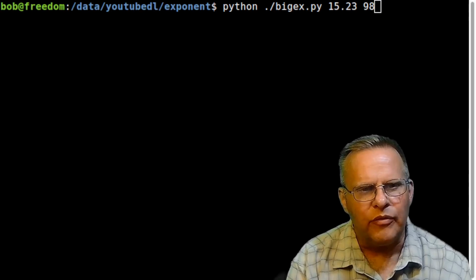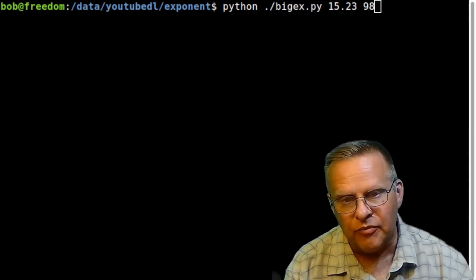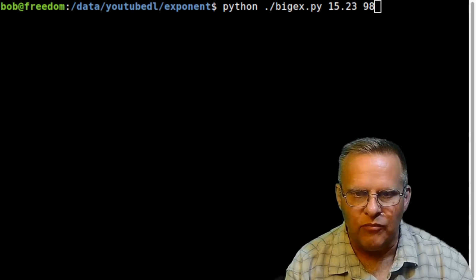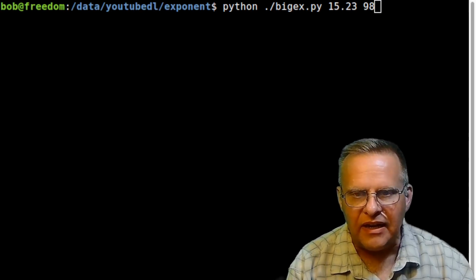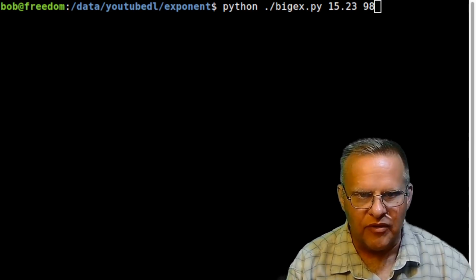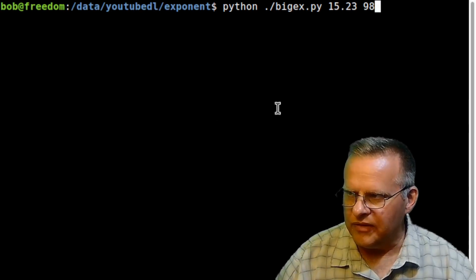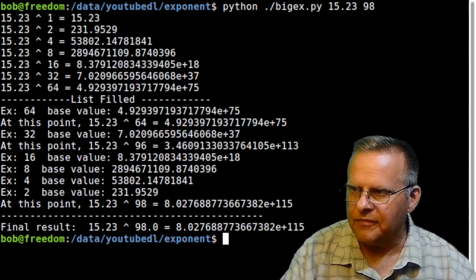So now I will give you an example that hopefully makes things a bit more clear. The exponent we are looking for is 15.23 to the 98 power. At this point, we have already split the decimal from the integer part of the exponent. We will combine them later by adding the exponents and multiplying the common base to each exponent result. So this is the program that I've written.